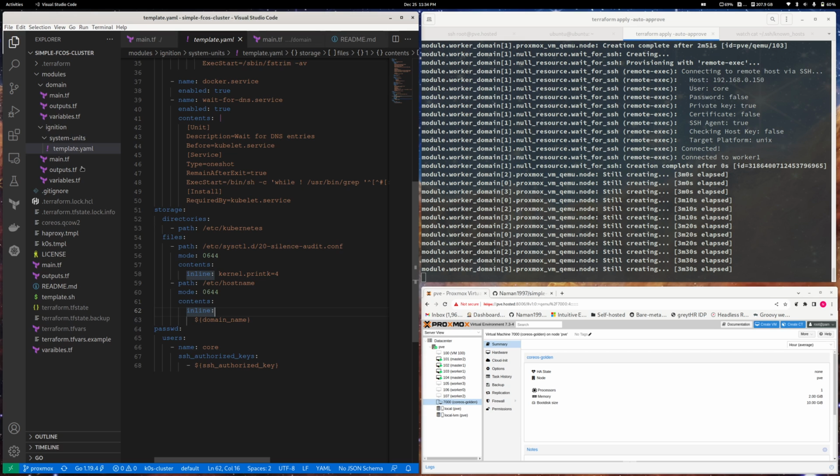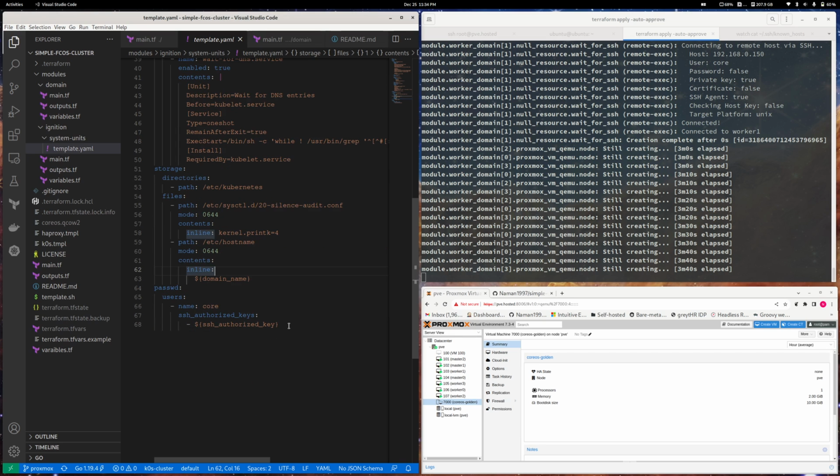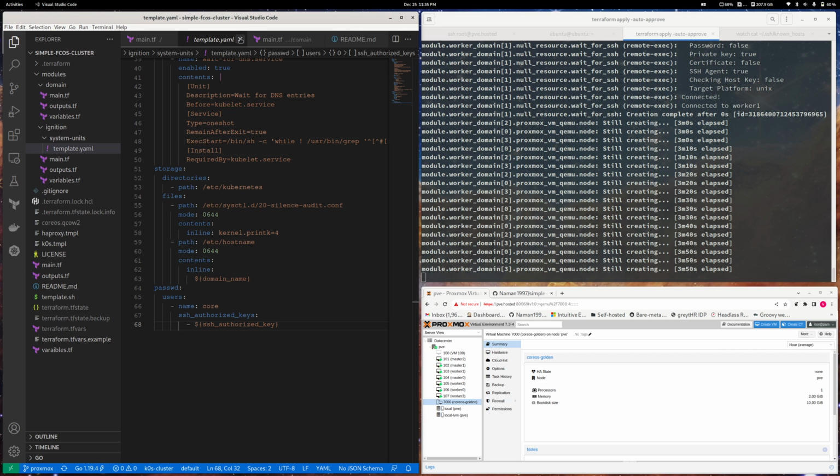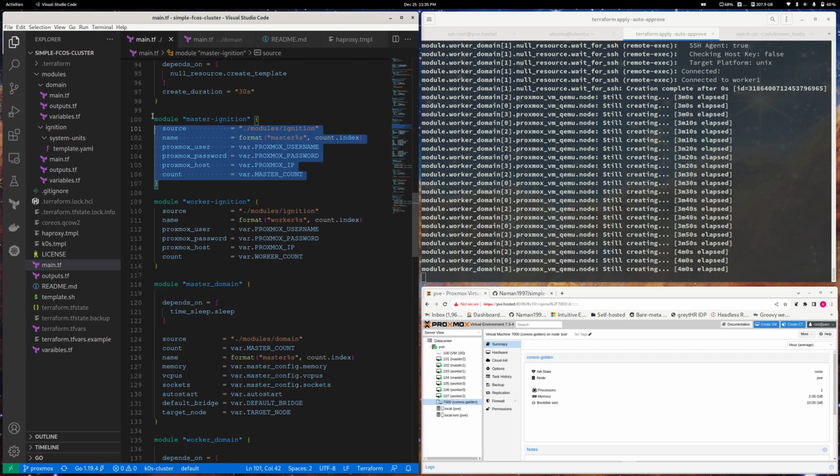Again, this is just a file. You can edit which directories you want, which system units you want over here. And you can see this is where we are actually copying our SSH keys as well. CoreOS uses the ignition files to understand what my authorized keys are and so on. So that's the ignition module. It doesn't take much time. This module takes about 1 second to create ignition configurations for all the VMs, and then we are off to the races.